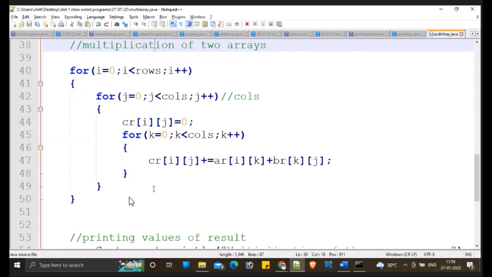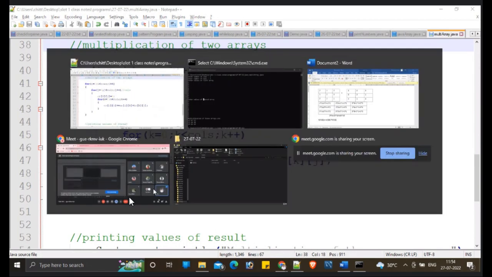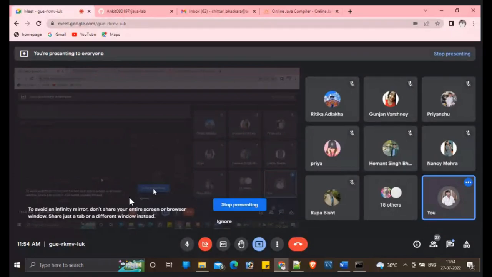So we performed matrix addition and matrix multiplication, which are very important in our academics. Those are very important things in our academics, so please take care of that.